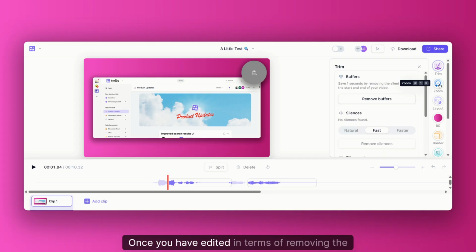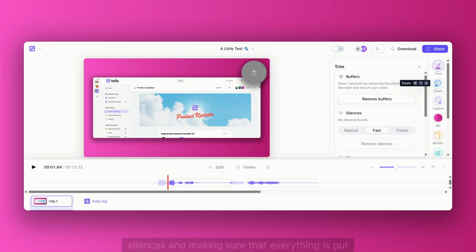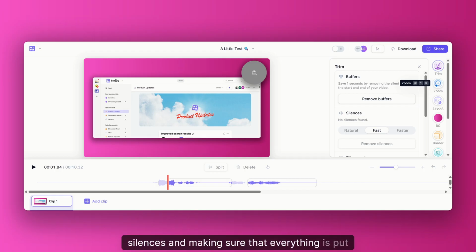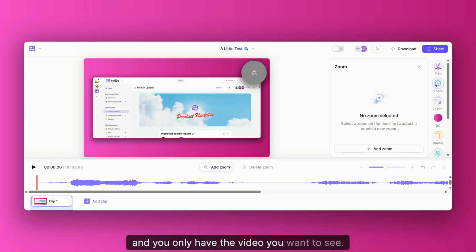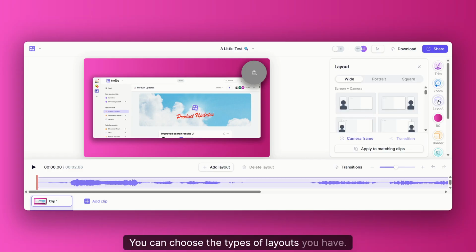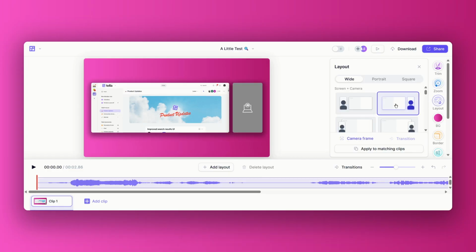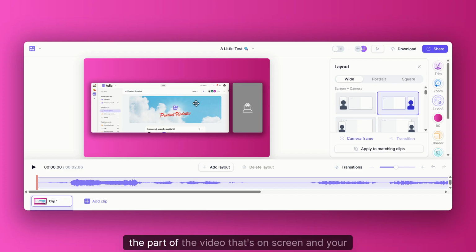Once you have edited in terms of removing the silences and making sure that everything is put together correctly, and you only have the video you want to see, you can then add zooms into your video as well to give it that dynamic feel. You can choose the types of layouts you have. So you could choose how the part of the video that's on screen and your face is shown.